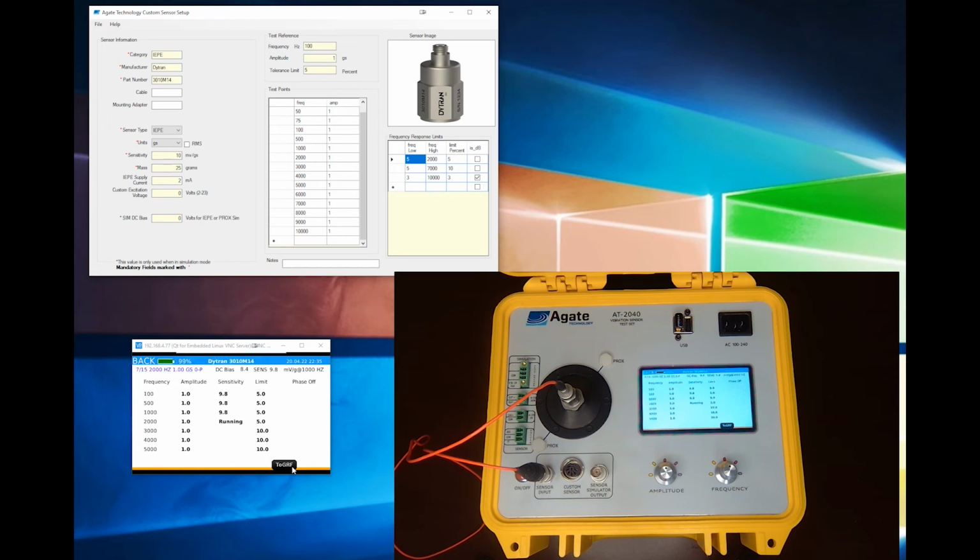I do want to show you one thing: if you don't want to look at the table, you can do a graphical version where the sensitivity is plotted in relation to the reference sensitivity. And this same graph is going to be copied over to the calibration certificate if you choose to export the PDF.